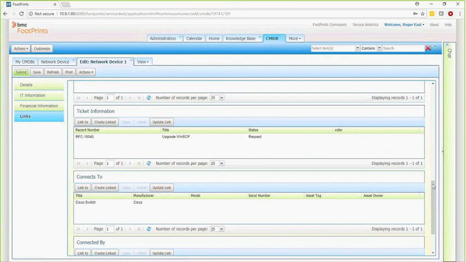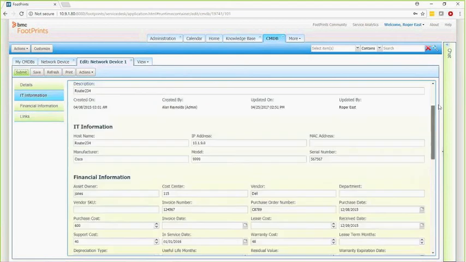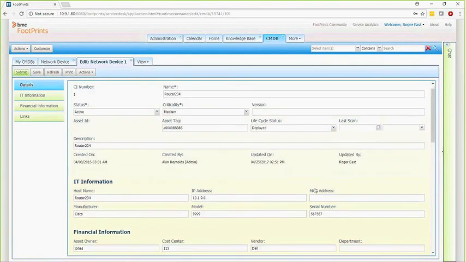And if I want to see the information about it, I can see that it hangs off of a Cisco switch. And what hangs off of the router are these two devices right here. So giving you that type of detailed insight into your CMDB lets you not only associate the CIs with the tickets, but also gives you the ability to follow the history of that asset.